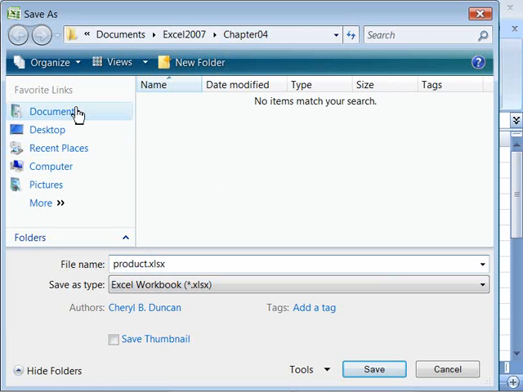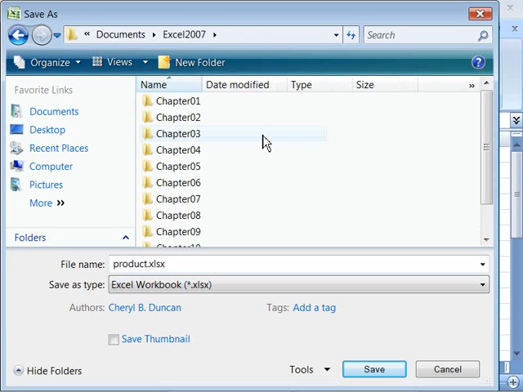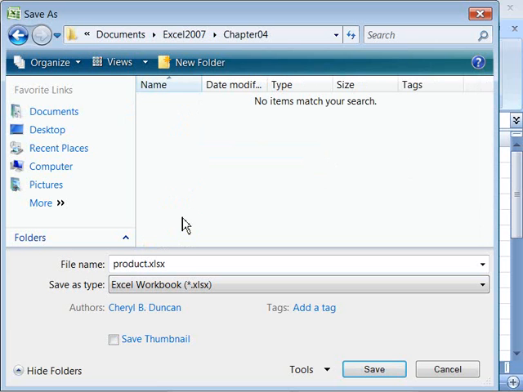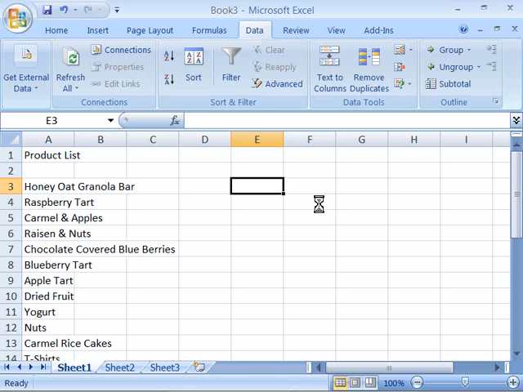And we want to save it in, or at least I want to save it in my documents, in my Excel 2007 class folder, and then pull down here to Chapter 4, and then I will go ahead and click Save. This will save it in that directory.